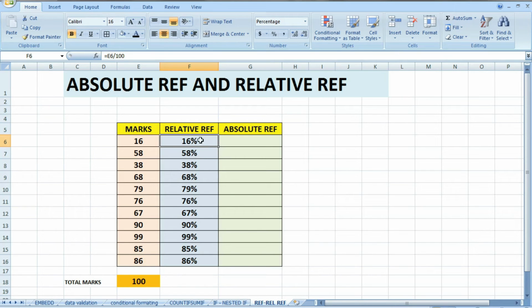So, I will show you again. C is equal to this divided by 100. This gives me 16%. Now if I double click here, then I get the percentage of all the students automatically. Here it is 86%. So the data is changing.